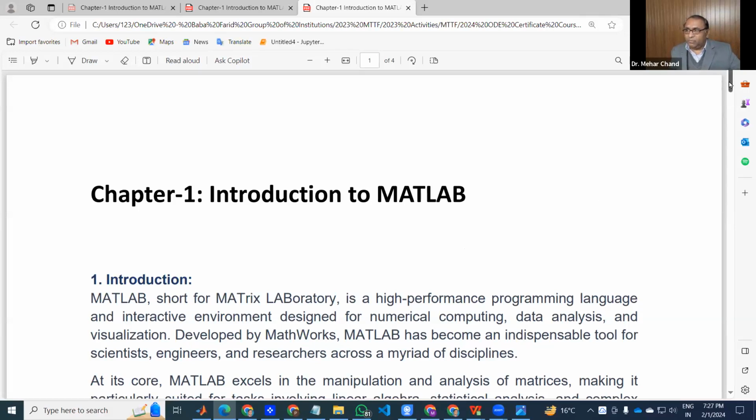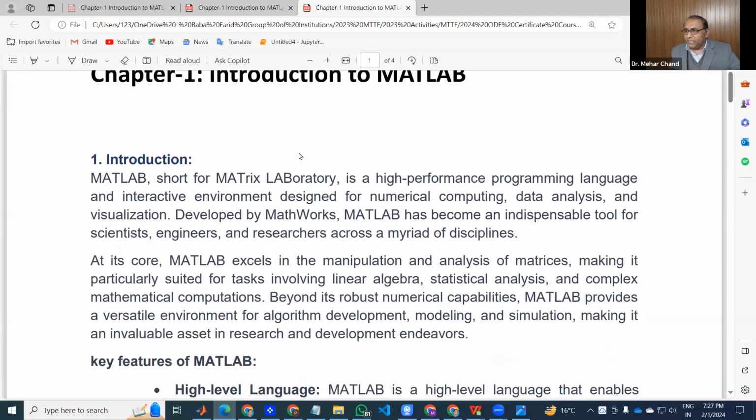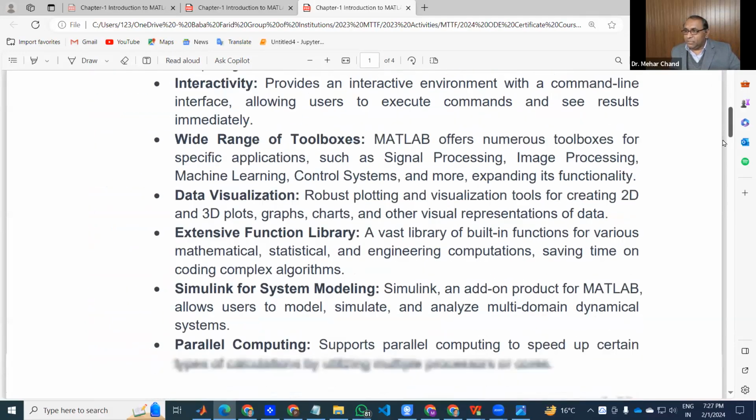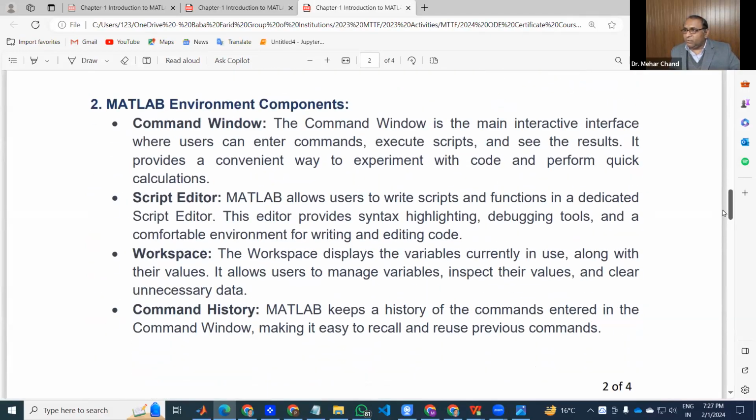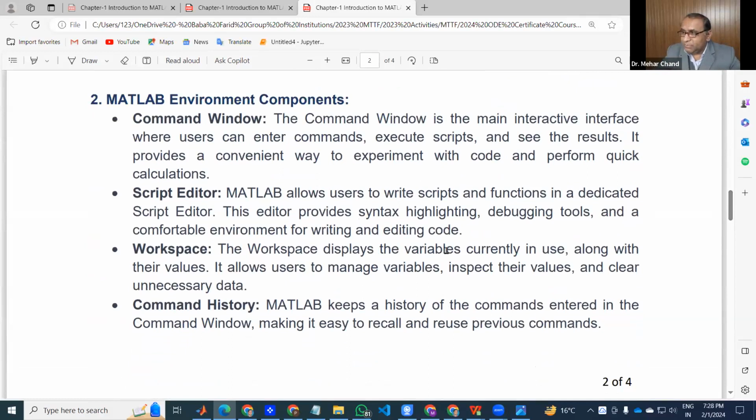So all of you are very familiar, so I will skip all this theoretical part. Just the important part which we need to cover. You will go through the entire file. Okay, we will start from this place, the MATLAB environment.